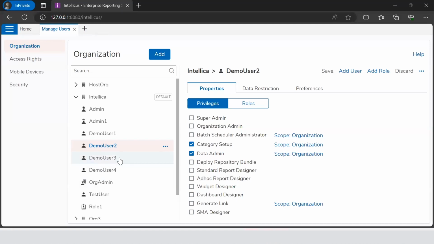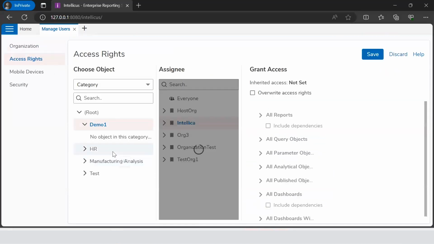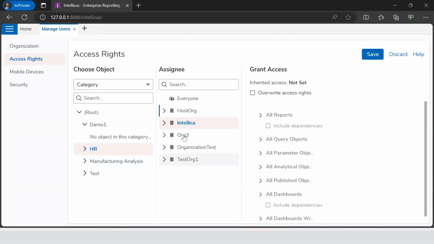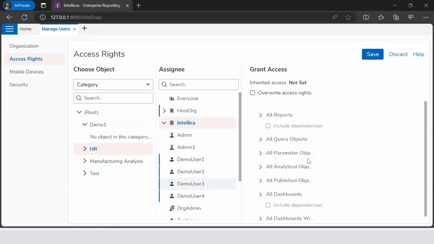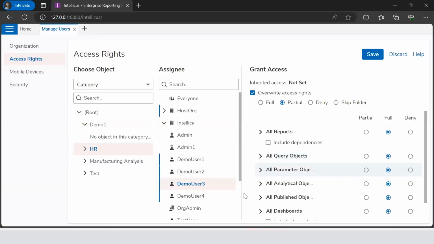Moving on to demo user 3, we have assigned a few designer privileges here and also deploy repository bundle. In access right, I think we have provided partial rights to this user. But for child category, we have set deny. So this user should be able to see HR category, but not child category.